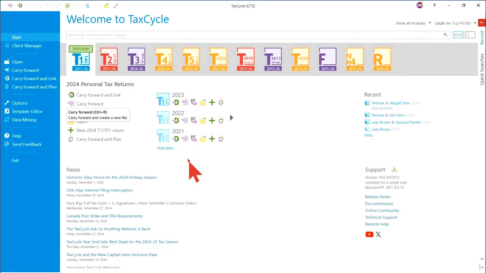Additionally, we will explore how to manage your progress using our workflow tracking feature. This will help you stay organized and efficient throughout the tax preparation process. So this is a TaxCycle start screen, and we are on T1. We have selected T1 module here.